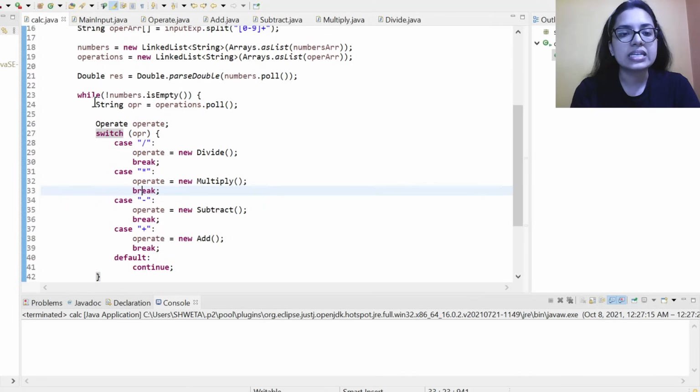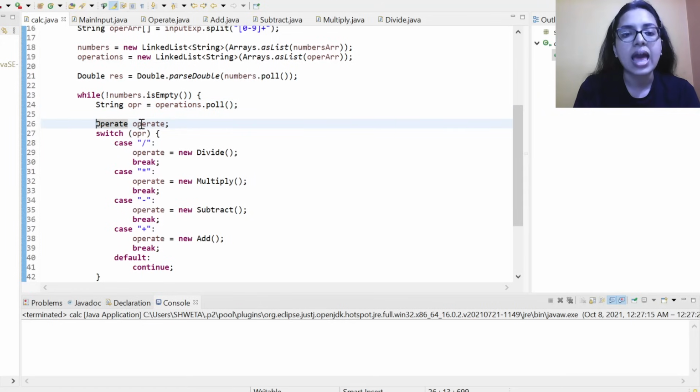So the first line inside the loop is this operator string that we have termed OPR. Now, what does this string store? Here again, you can see we have used the poll method, but this time we want it to extract the topmost element from the queue of operations, and that operator will be stored in this OPR variable. Moving on, we have the interface operate, and here is the reference. This reference is for the interface operate.